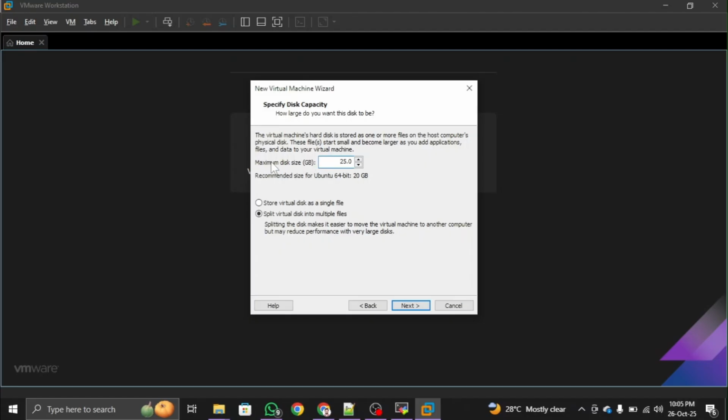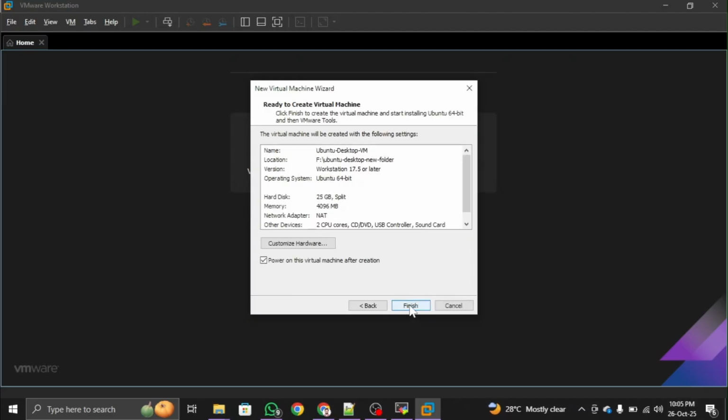You can specify the maximum disk size depending upon your hard drive size, or if you have multiple partitions. It's up to you how much storage you want to specify. So I'm giving it 25 gigabytes, which is more than enough, and leave this option as it is. Click on next, and you can customize hardware.